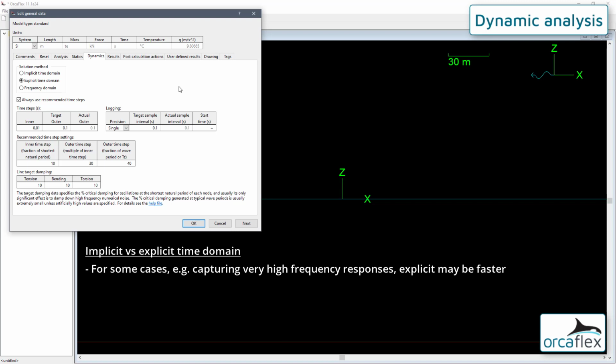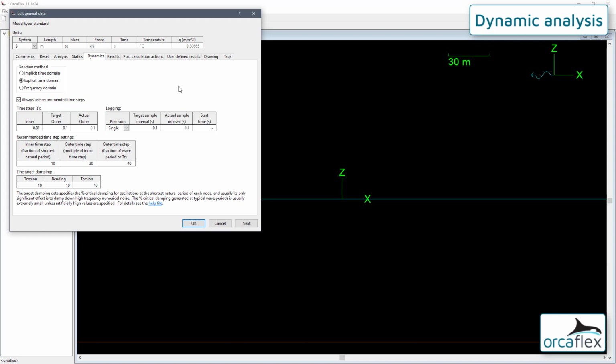In some cases, for instance models where very high frequency responses need to be captured, the very small time steps mean that the explicit solver may be faster, but we should stress that such cases are quite rare. Perhaps a more mainstream example where the explicit scheme is useful is for quasi-dynamic analysis. Regardless of which scheme you use, we recommend conducting time step sensitivity studies to confirm the accuracy of your results.